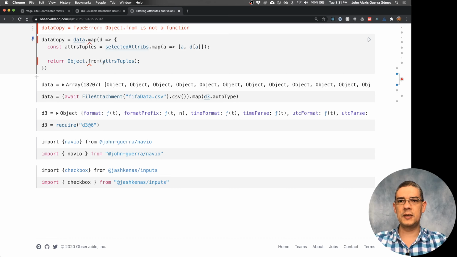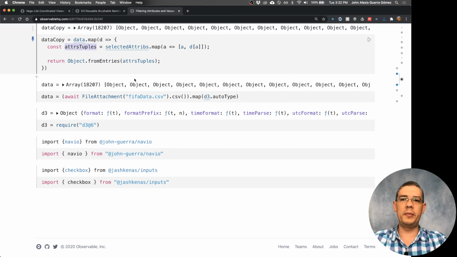And then, of course, object from is not a function, so it might be something like new object, possibly like this. I'm forgetting something in the syntax. What could be my error? Like from entries. I think this is the one I want. Yes. So from entries will take this one that is supposed to have the attribute and then the value, and it will build an object out of that.